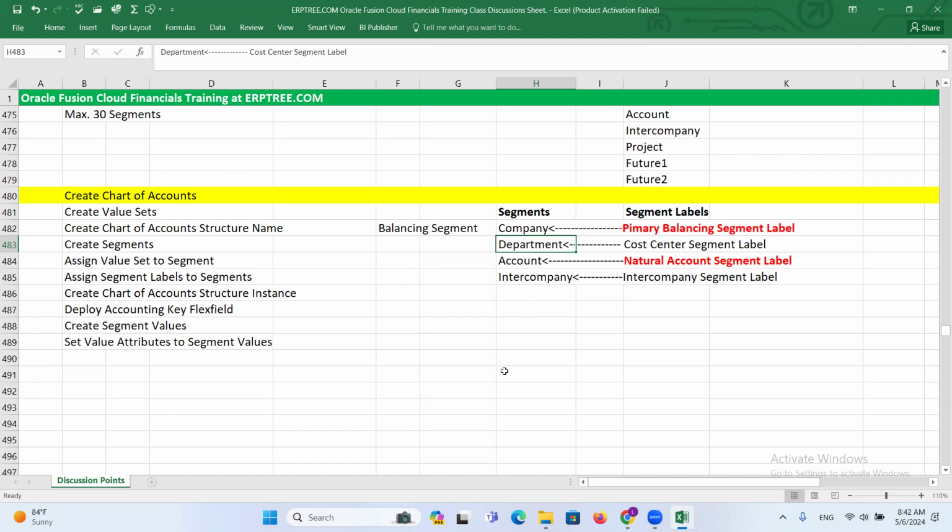Now, for the account segment, we assign the natural account segment label. Just name this account segment based on the label. Natural account segment. That's it. Natural account segment.